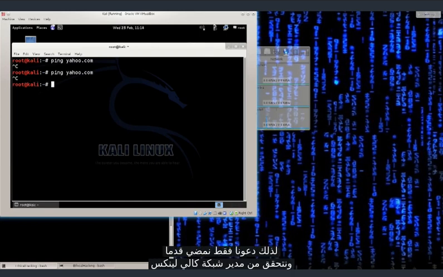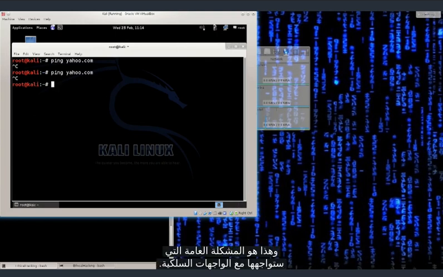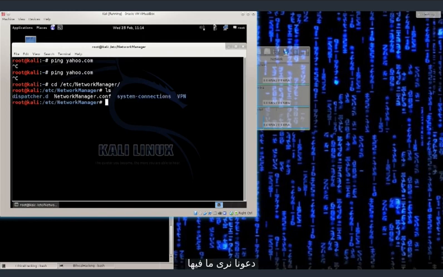So let's just go ahead and check the Kali Linux Network Manager, and it says wired network but device not managed. That can be a problem, and that is a general problem which you will face with wired interfaces pretty much all the time. There's a relatively easy fix to it. You just navigate over in the terminal, you type in cd, which stands for change directory, to /etc/NetworkManager. Let's see what's in it.